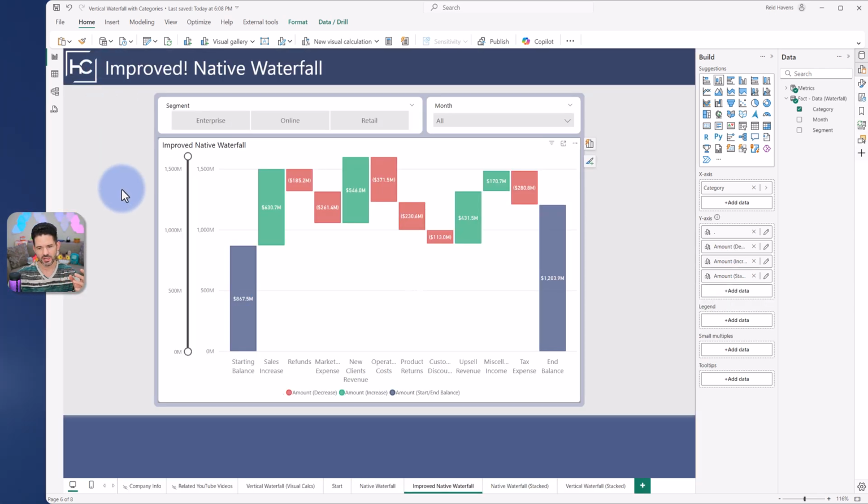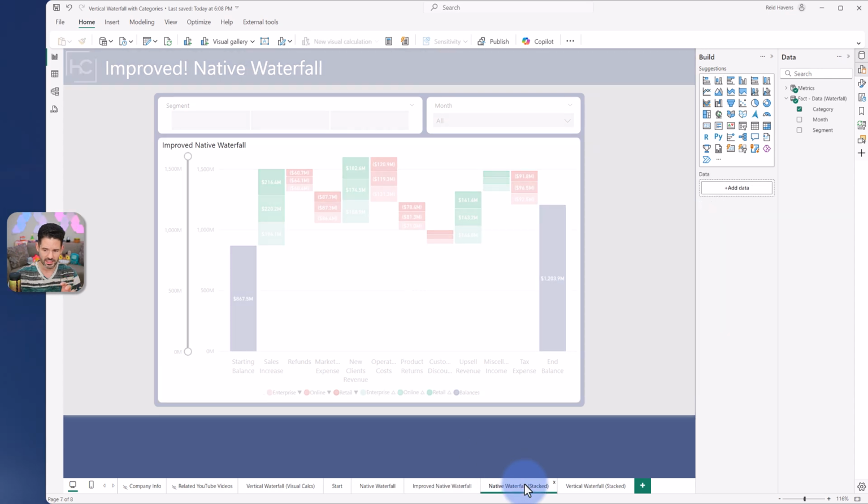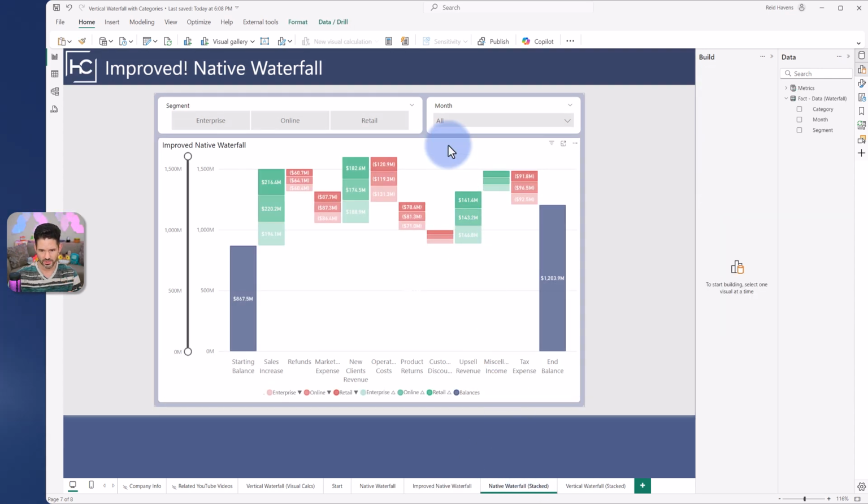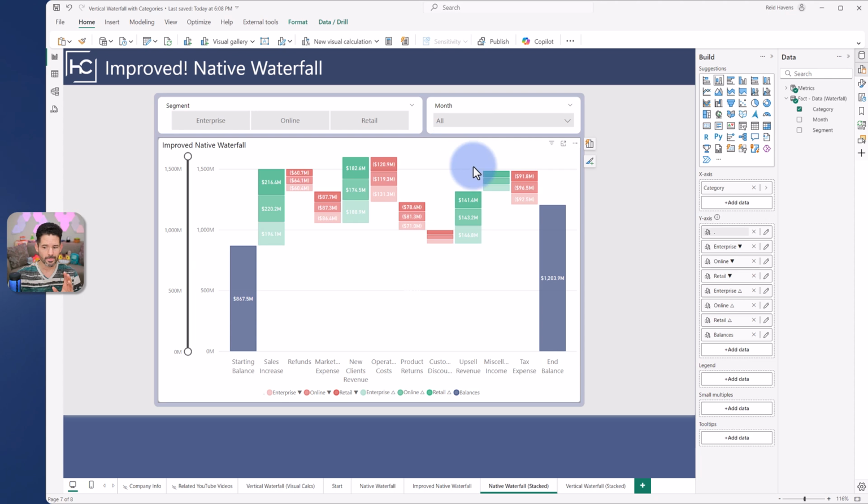Now again, the request on this was, how could we add categories into here? Because this visual is leveraging multiple measures, I can't just go onto the legend like I could on other visuals and simply add the segment into here. It won't let me do that because I have multiple measures already.